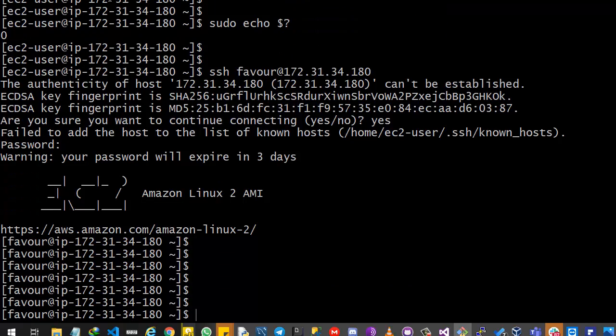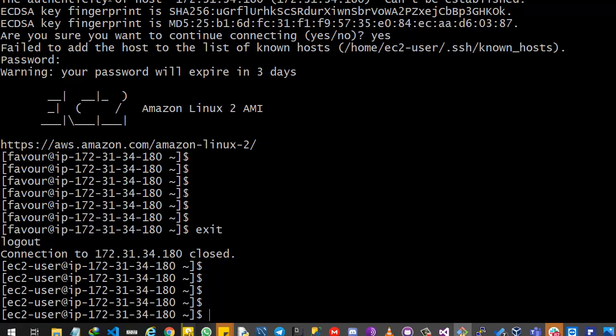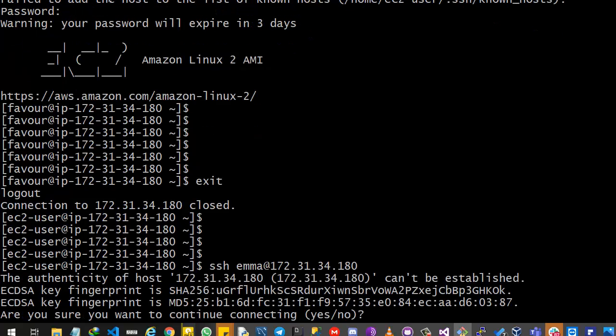That's it. I don't know if you got the drift. So we've been able to successfully log into favor. You understand? So that's how it works. So let's exit out of this. So we're back to this place. So we have other users like Emma, for instance. Now if I try to SSH into Emma, I'm going to get some error. Watch what's going to happen.